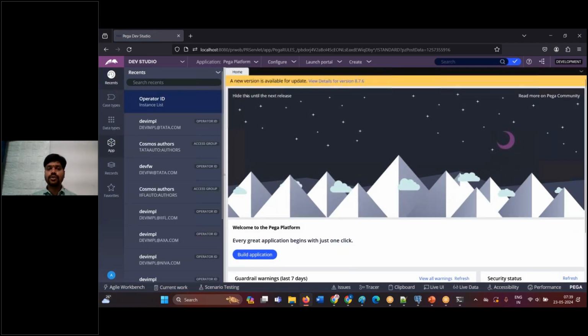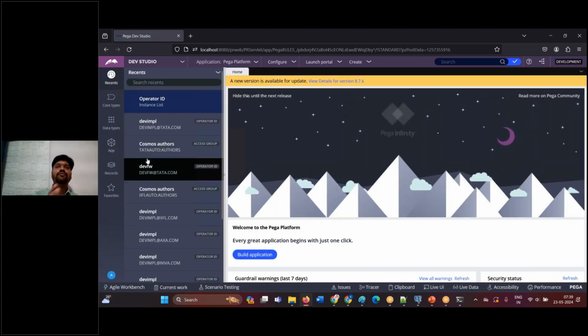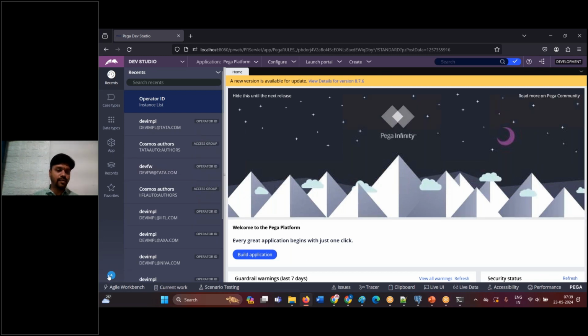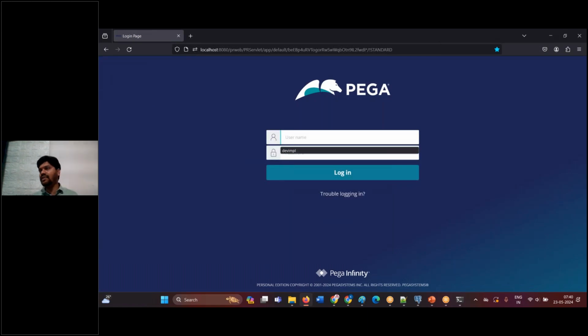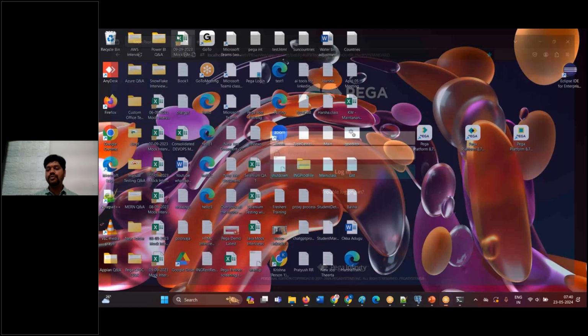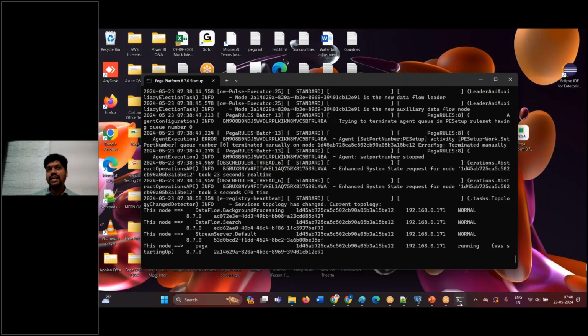So you log into Pega like this. You may be working for 1 hour or 2 hours. After your work is over, in the left hand bottom corner, like in Gmail where the icon is at the right hand top, the same way here, click on the left bottom corner and log off. Log off, close the browser. What will you do with this now? Suppose in the evening you want to log in and work again.